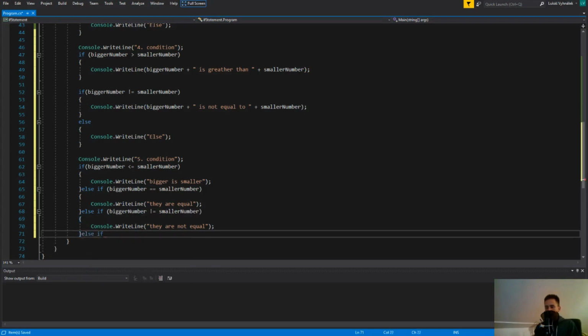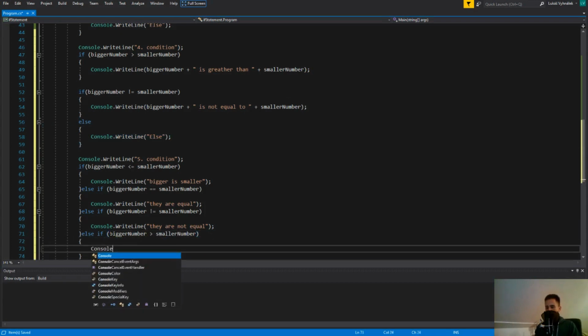And let's also put the last else if. So the if statement doesn't necessarily have to end with else. It can end with else if, okay? So this else branch is optional, okay? So for example, let's say in here, bigger number is greater than the smaller number, and let's print it out. So console dot write line, and inside here we will write bigger is greater. Okay, and put the semicolon at the end of the line.